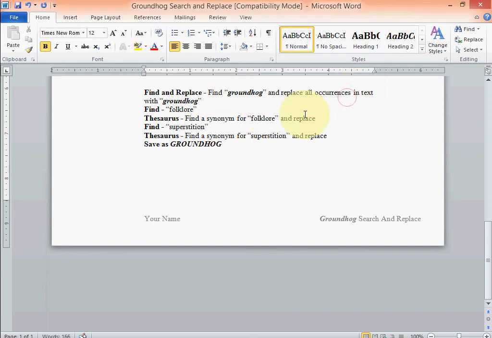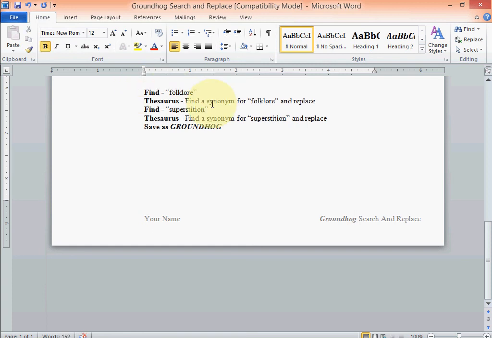I'm going to close this. See, it replaced it right there, so we really don't need to worry about that. We're going to highlight this. Hit delete. Okay, now we want to find folklore. And we're going to replace it with a synonym of folklore.